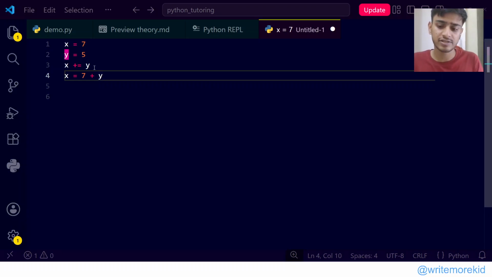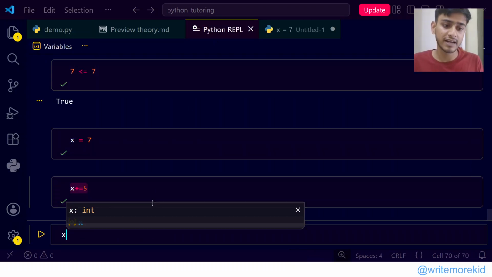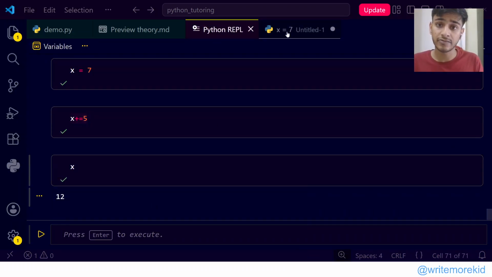Here it's an addition and here it's a 5. So this will be 12. And if I run it, if I try to extract the value of x, I'll get a 12.